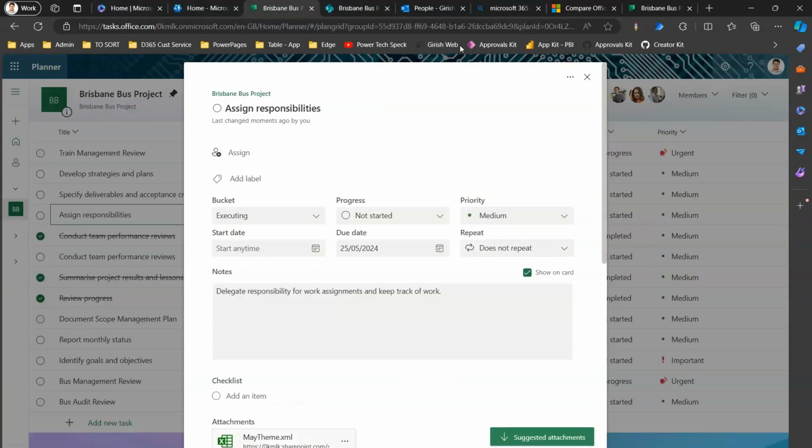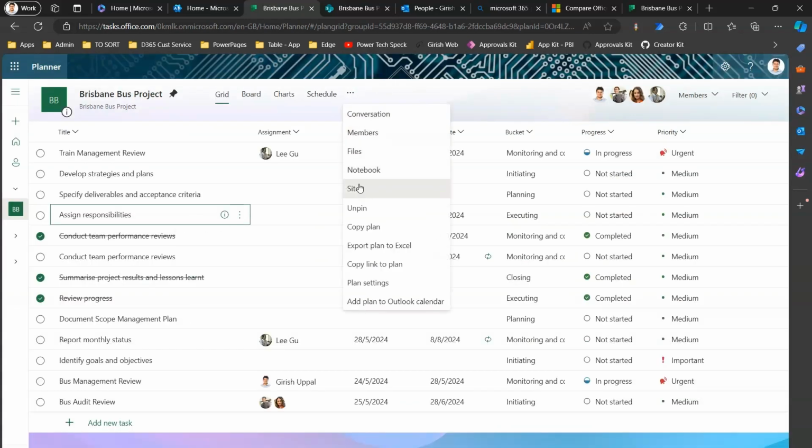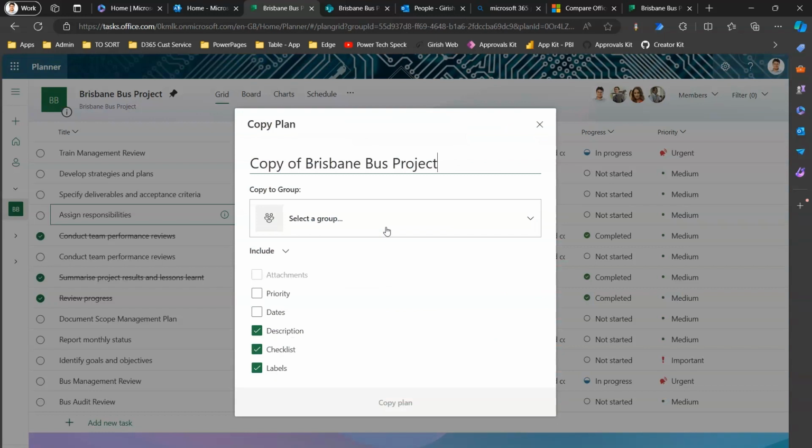Other things what you can do is let me close this, and there are other things. We can navigate to the SharePoint site, we can unpin the site, we can copy the plan, we can make a replica of this plan. So if I click on copy plan, then I can actually create a replica of this plan. So if I want to use the Brisbane bus project as an example for say Adelaide bus project, I can copy this entire plan, and then I can even copy to a specific group.